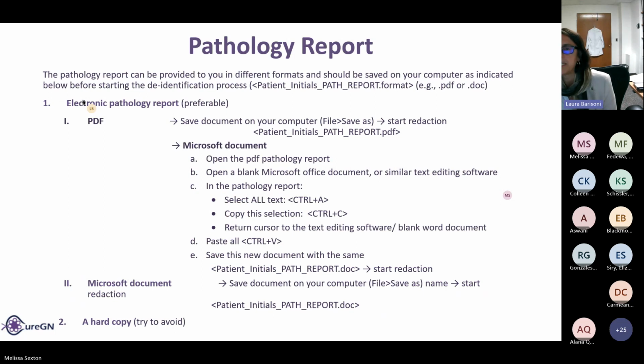Pathology report, we need to de-identify. So we have three options. We have a PDF, we have a Microsoft document, or we have a hard copy. So try to avoid the hard copy. If you have the hard copy, you take a marker and you go over everything, and then you scan it. Better, easy to work with the PDF or Microsoft document.